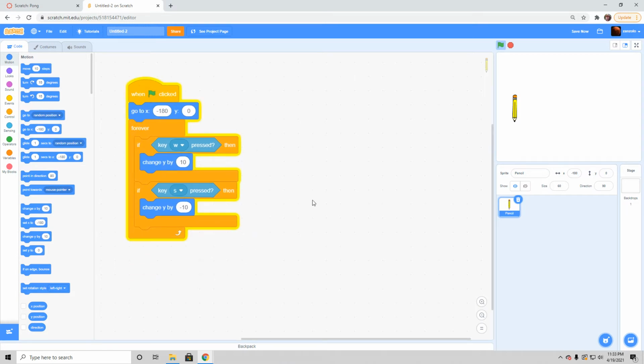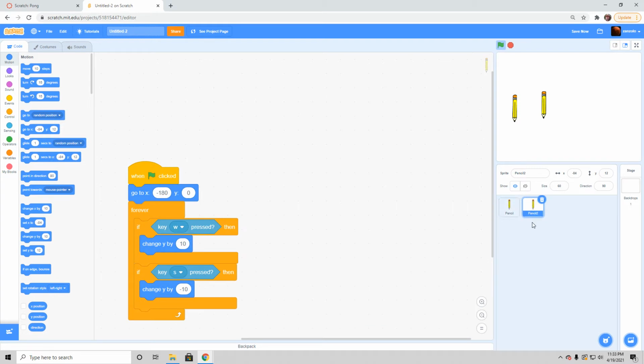Okay, so now we're going to make another sprite. I'm just going to duplicate this one we already have. Now I've got another one, pencil 1 and pencil 2. Where is it supposed to go? Well, before it was negative 180, so I'm just going to make this one positive 180. That's going to get this distance here to be the same as this distance over there. And we're starting in the middle also.